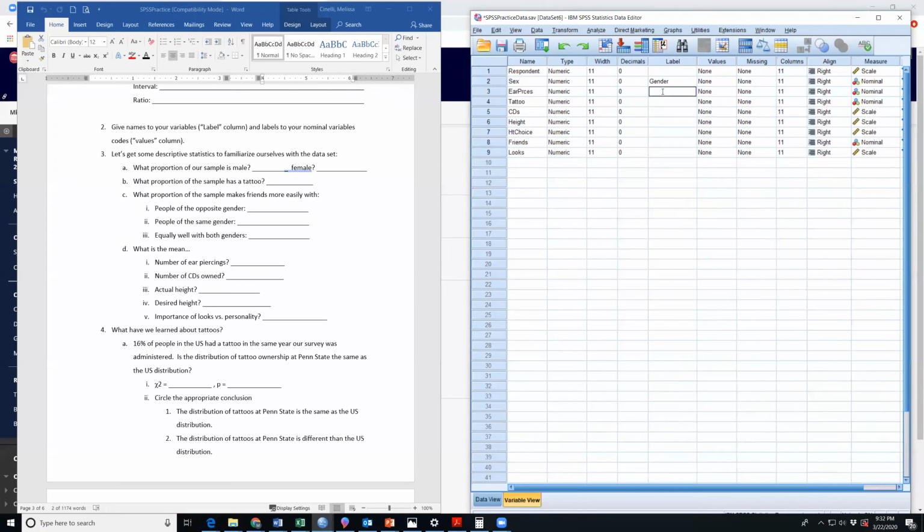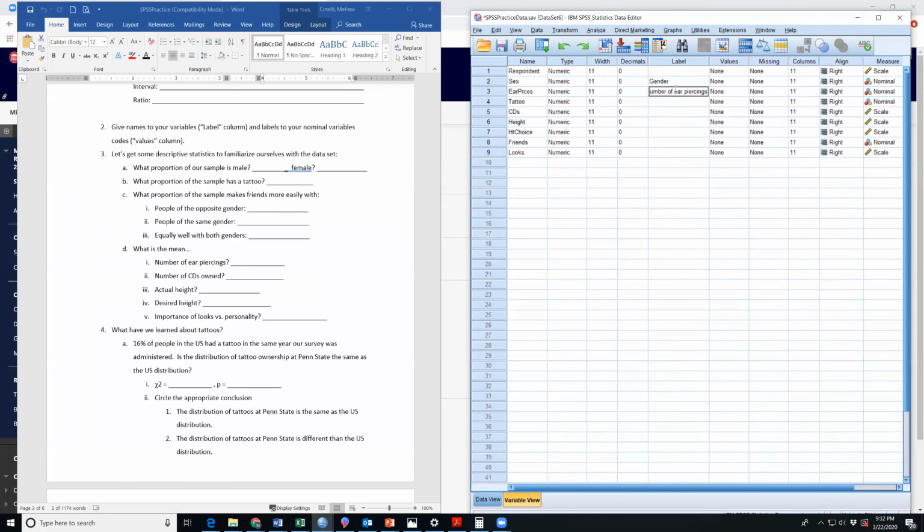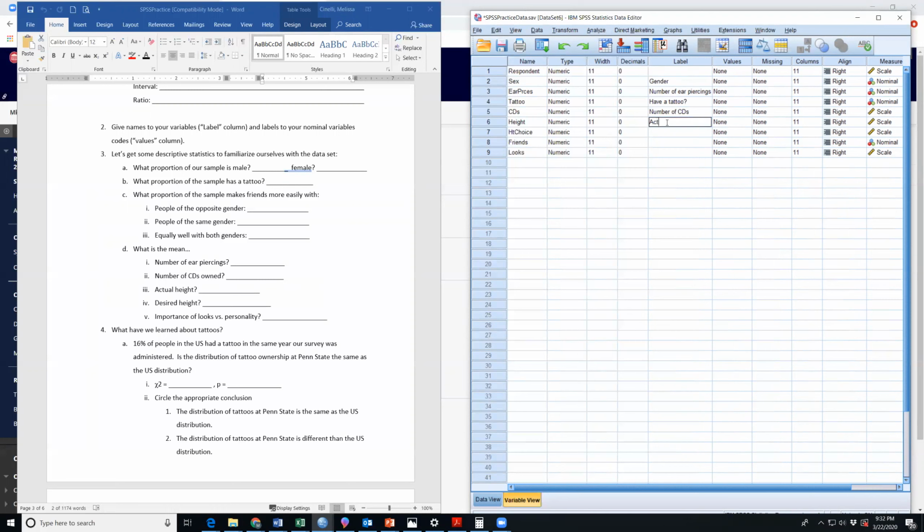We could relabel this as number of ear piercings. I might call this have a tattoo, because that's a yes or no question. This one we could call number of CDs. These down here, I'm going to call actual height and height choice. We'll just leave friends what it is, and I'll just leave looks what it is. I don't really have a better word to call those.